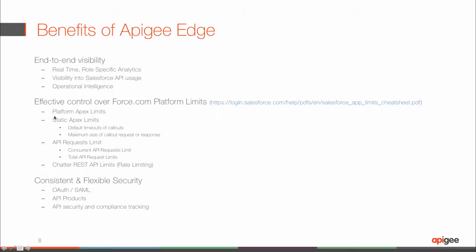So again, we don't have time to get into each and every feature out here, but in summary, using Apigee Edge in the mix gives you a lot of control over your force.com platform limits. So definitely keep this feature in mind.